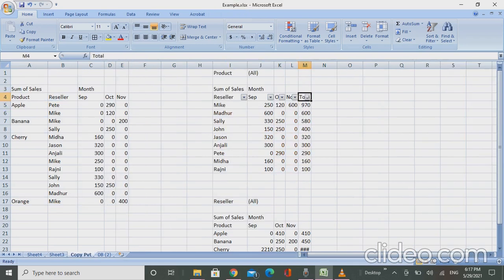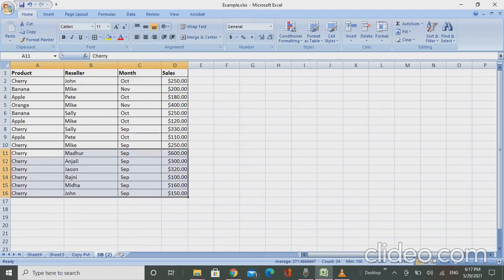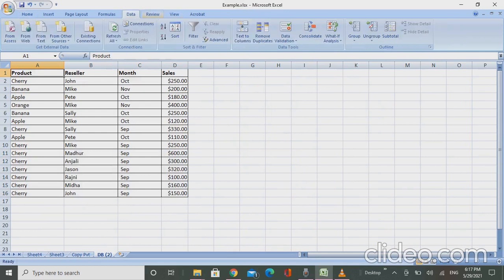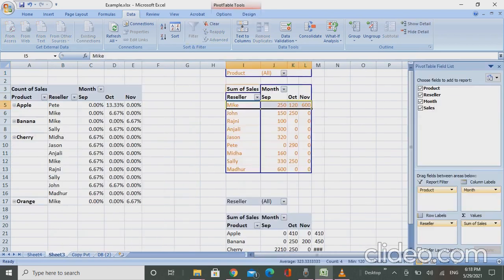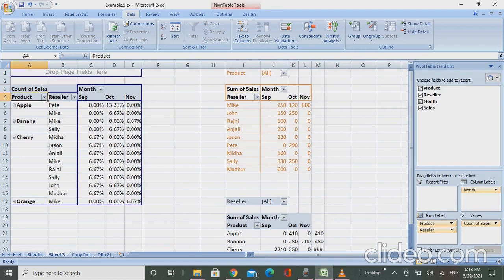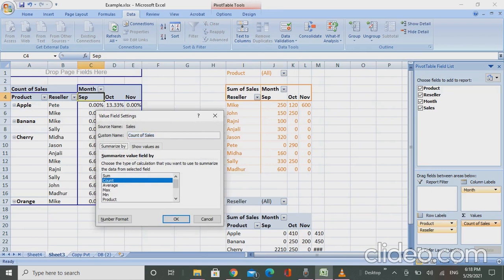We have learned many things. What more can we do of this pivot table? Okay, and also we can do one more thing in these pivot tables. In place of all these things, we can do average, we can do maximum, we can do average of any sales, minimum, maximum.